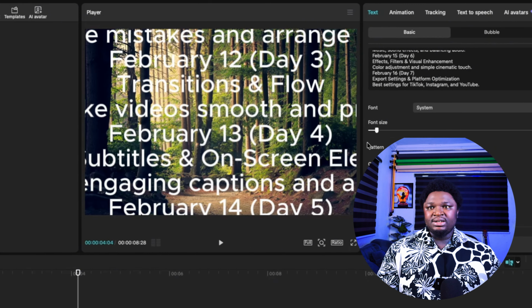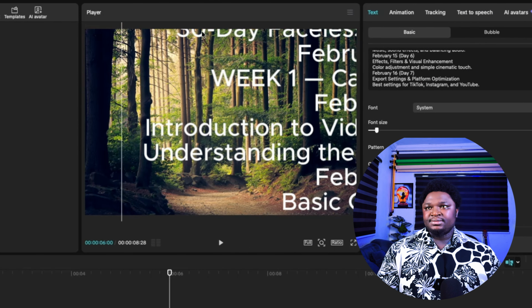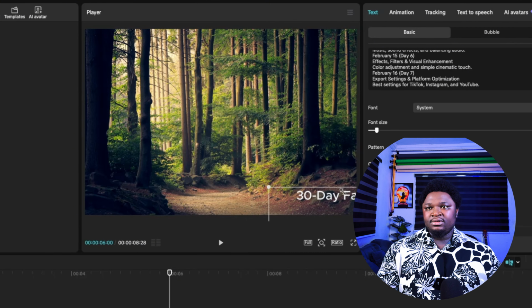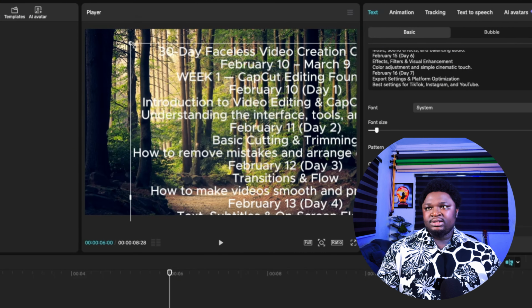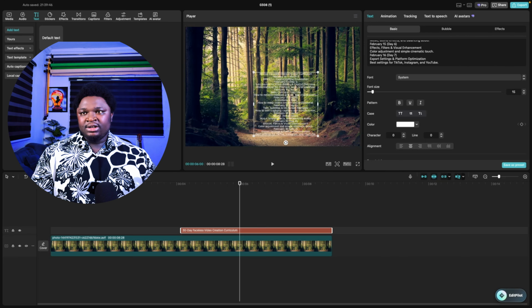You see, it's too big. So let's look for how to reduce it. That's the next thing to do. Look for how to reduce it. So just reduce it to how you want it to look. So these are our text now.